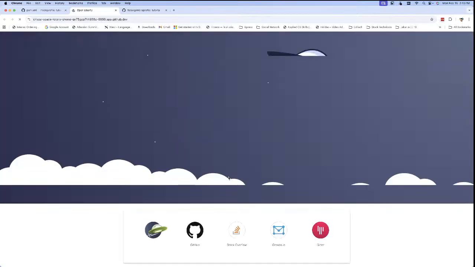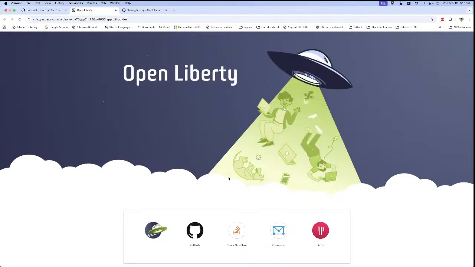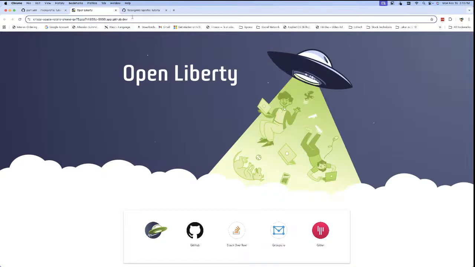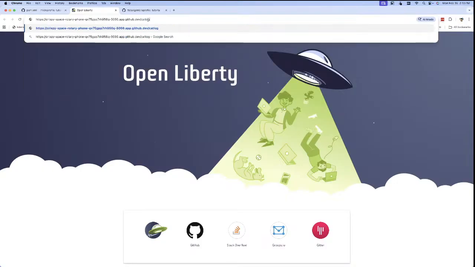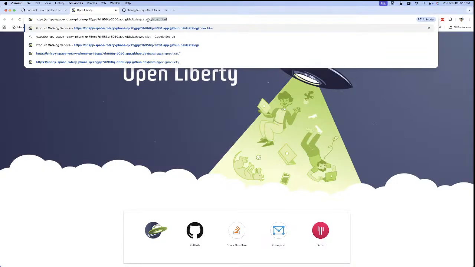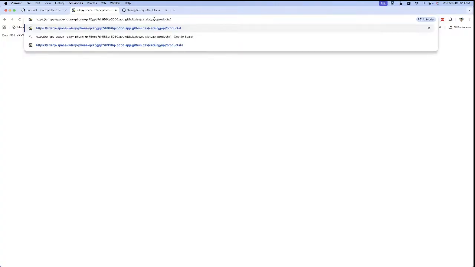Okay, so you see here, this is the Open Liberty homepage. And then I have catalog as the name of the service. So I go to the root, there's nothing in the root, but then there should be an API/product. This is my REST API, which will be returning me a list of products. At the moment, I have two hard-coded products.